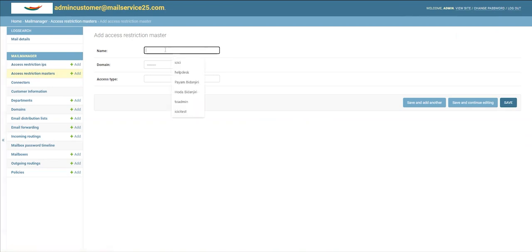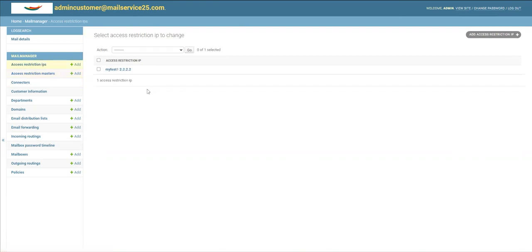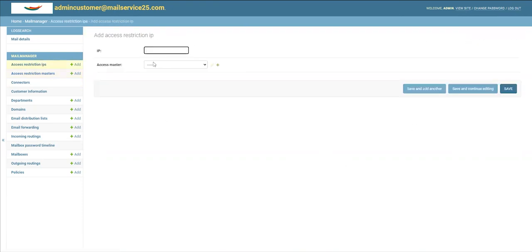Here we will give a particular name to the access restriction. Your domain will be mail service 25 and access will be restrict. After saving this, we will go to access restriction IPs and here we will add a particular IP. Select the particular access restriction master that we created, which was test3 restrict, and we will save this.